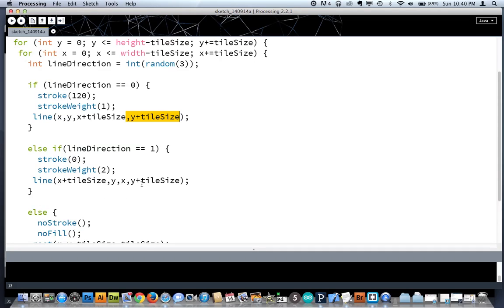Okay. Now if that random number comes back to be a 1, this won't run, of course. The first if statement won't. The else if will. It'll catch this. All right, there's a 1. This time we're changing the stroke down to pure black. The stroke weight becomes a little thicker, and the line is now going to move from the top right to the bottom left corner. So it just is moving in different directions. And so that's why I used a variable called line direction, just so it makes sense.